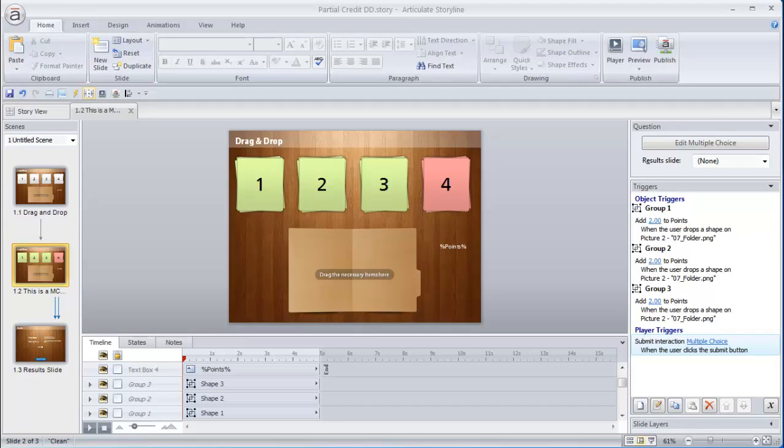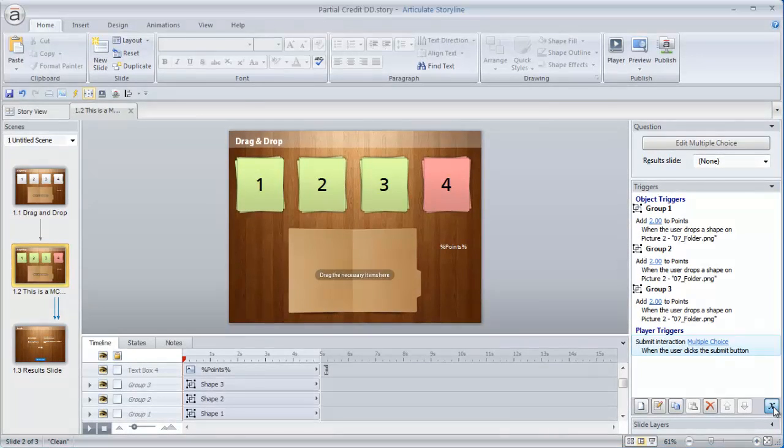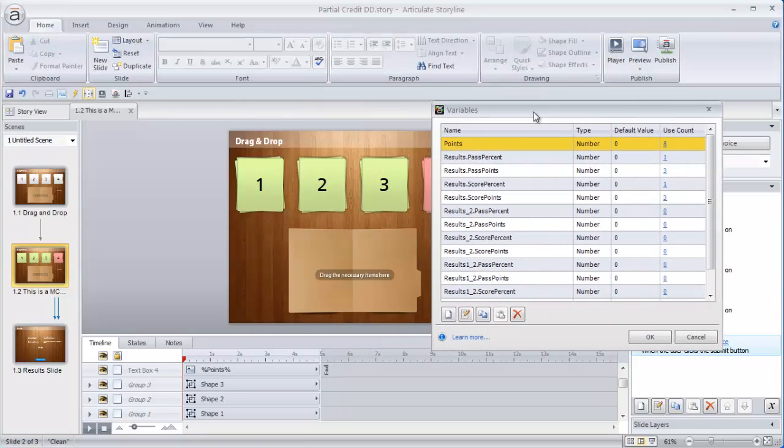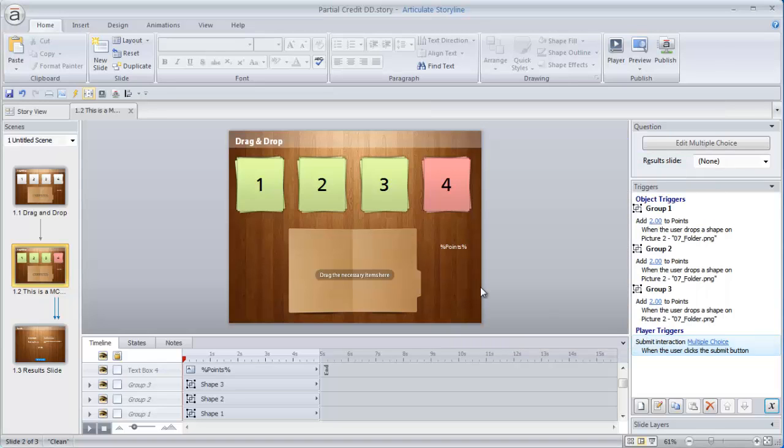The first thing we want to do is to make sure we have a variable to help us keep track of that partial credit that we want to grant. So we're granting 2 points for each of the three correct objects when those get dropped on the target. So I've got a number variable here that I've just named points. And that's what we're going to use to help us keep track of how many correct answers the learner gets. So we've got that created.